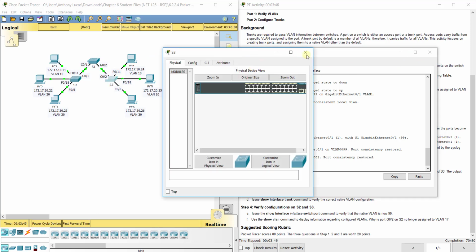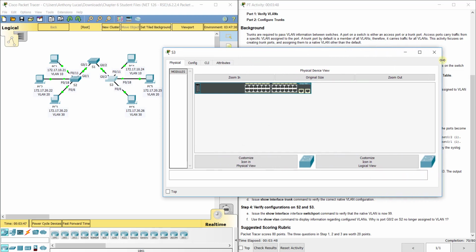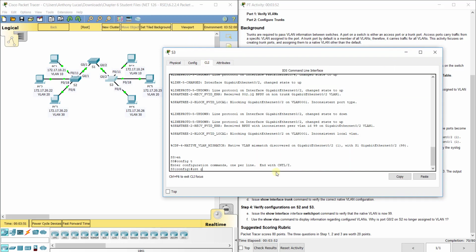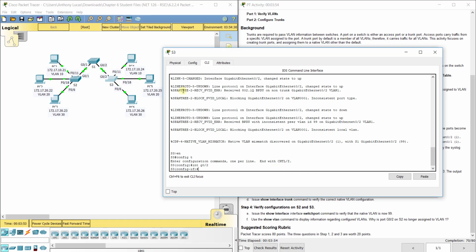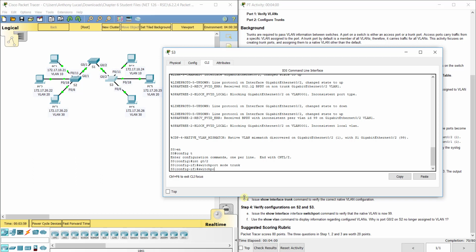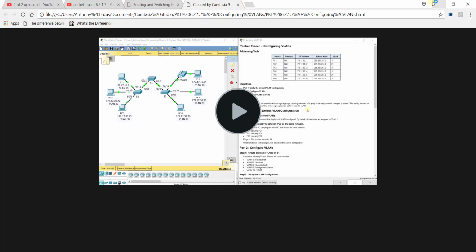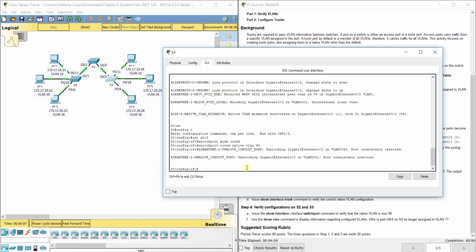Now on S3, we only need to do this for interface G0/2 because that's the port it shares with S1. So switchport mode trunk, switchport trunk native vlan 99. And you see my port consistency is restored. Sorry about that pop-up.